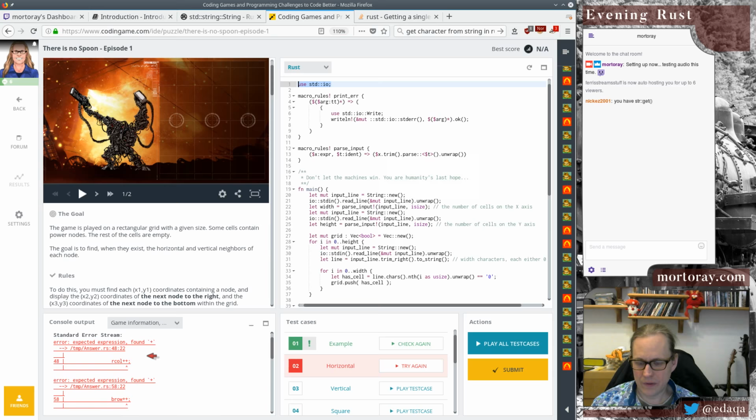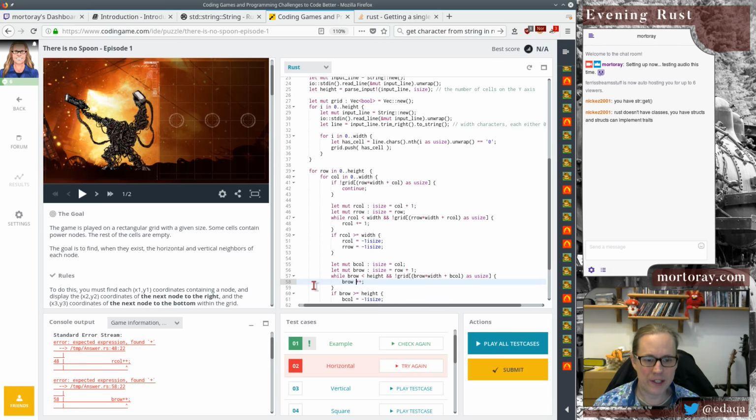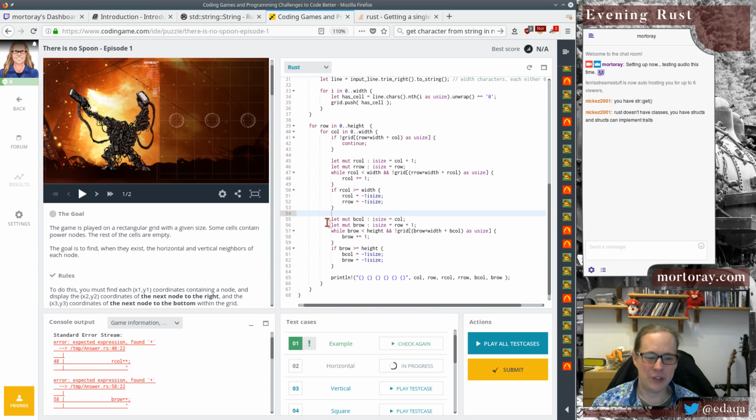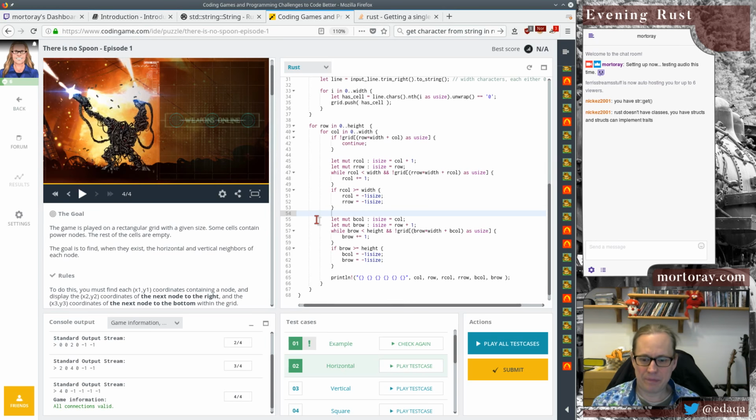Expression found. Okay. I guess this isn't supported. That's fine. Structs can implement traits. Okay. No classes, structs, and structs can implement traits. That sounds reasonable. I guess a trait would have next, get next cell. And I'm hoping at some point we actually have to look at that. I wonder if the template has one. However it represents... Okay, so that worked this time.